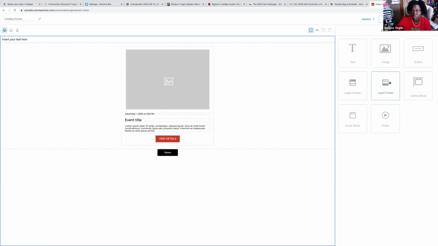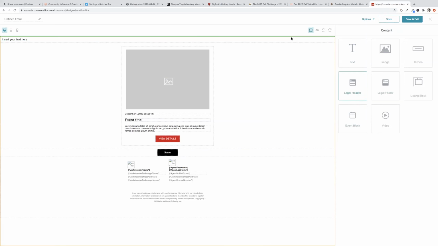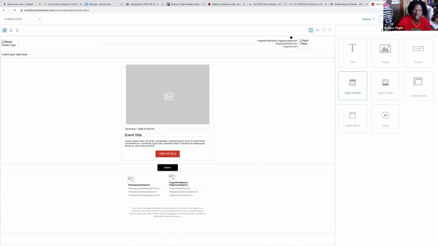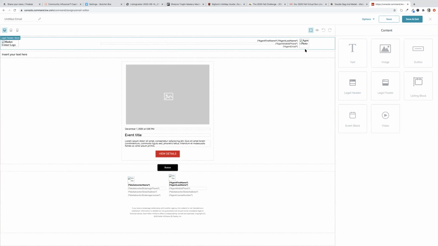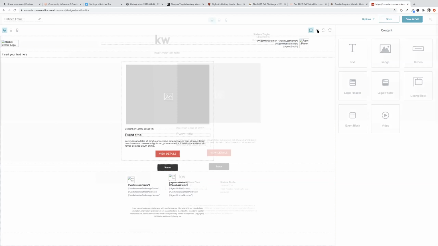Then let's say you want to have your legal footer there, boom, done. But now you say, oh my gosh, I need my legal header. Cool. Click it. You see the green bar, drop it where you want it to go. Legal header is the same as branding. So that's all that is branding. And then you can preview it.